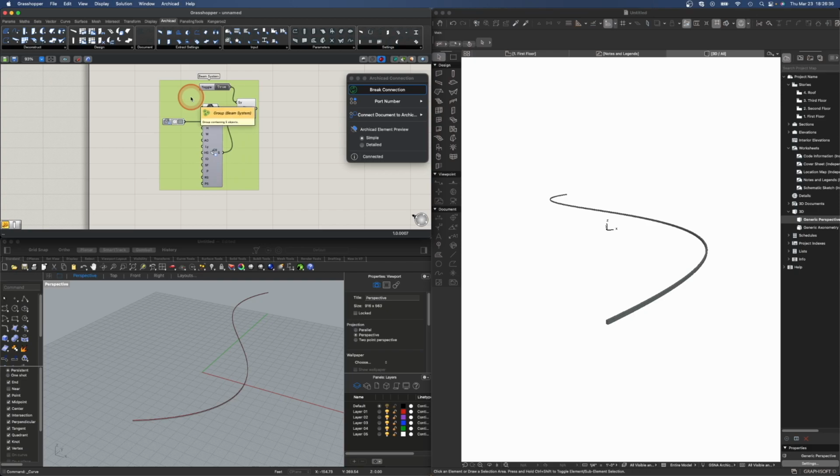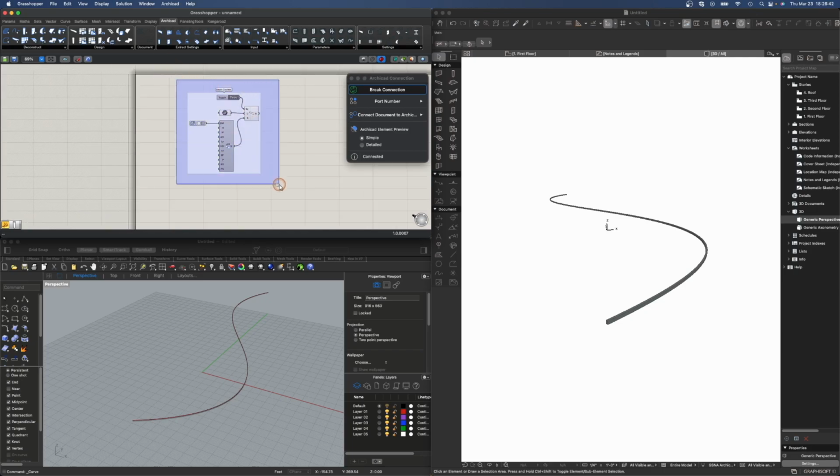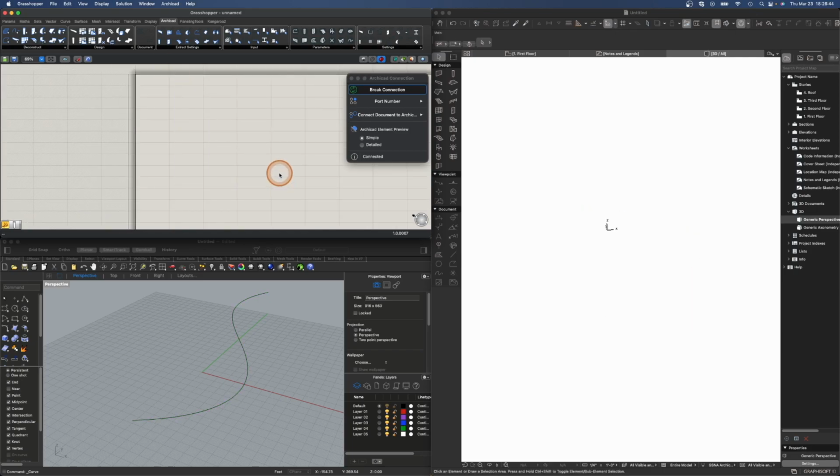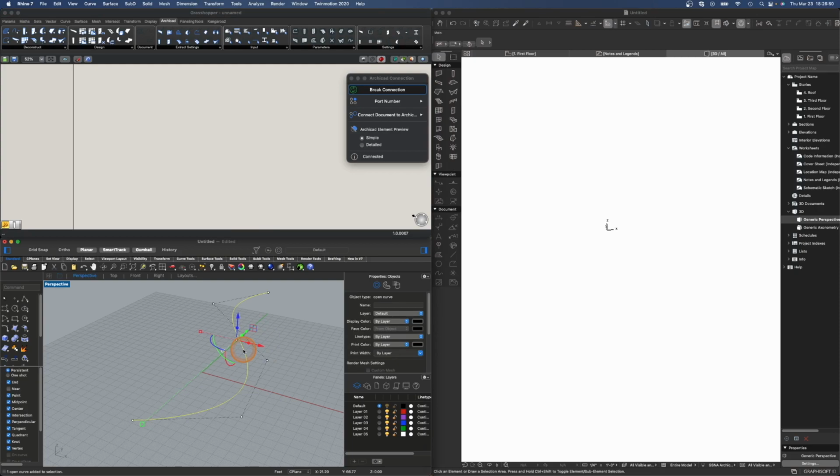and then move on to the next components. Okay, so I will delete this and give you a second example, maybe a little more complex. So in this case, I will start inside Archicad just to show you a different example here.